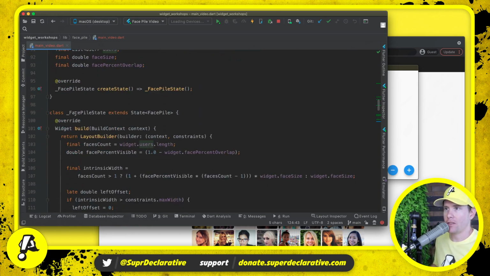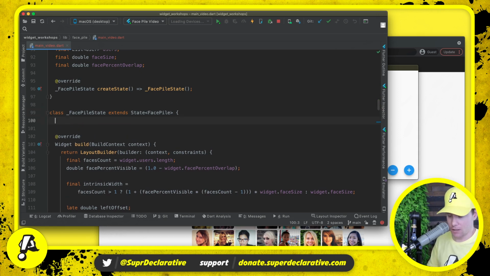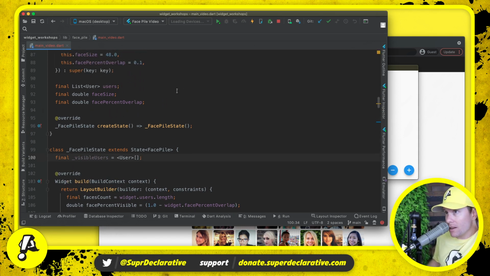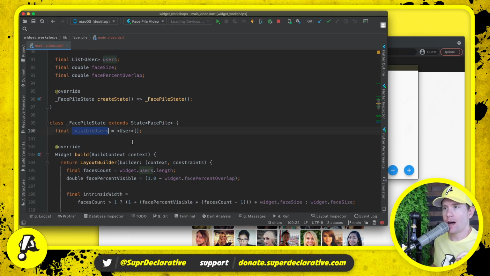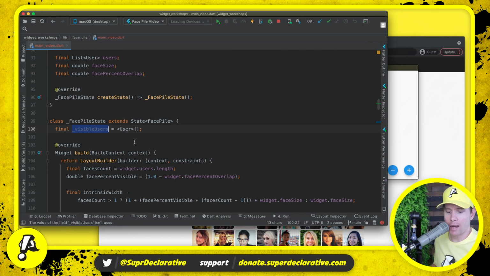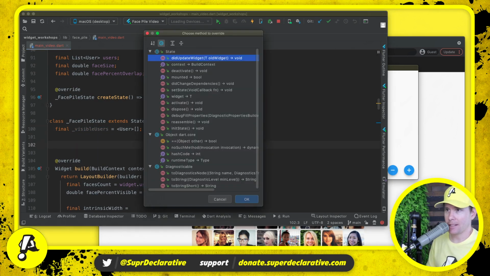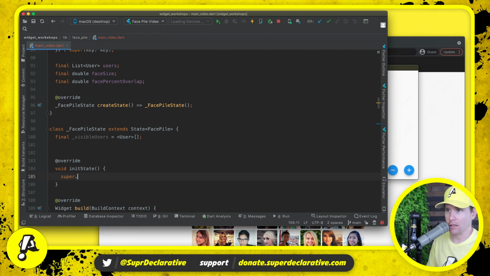So to solve that, in this face pile state object, we're going to declare visible users. And this list is not necessarily the same as this list. Okay, the visible users is going to be based on the users that we're given, but when we remove a user, we're going to hold on to it in here for a little while longer. Now, because we're introducing this list, we have to add some behavior to synchronize our lists.